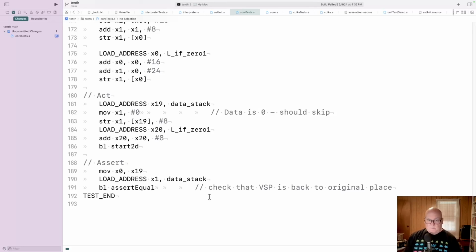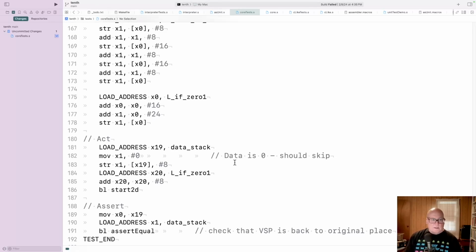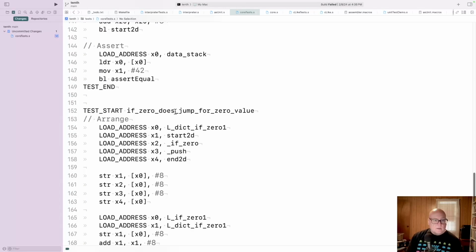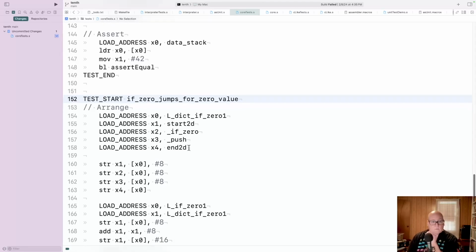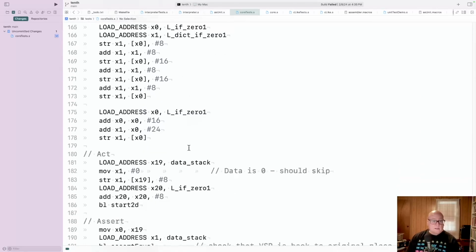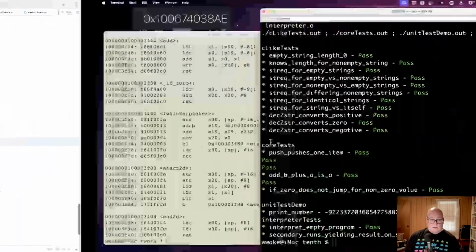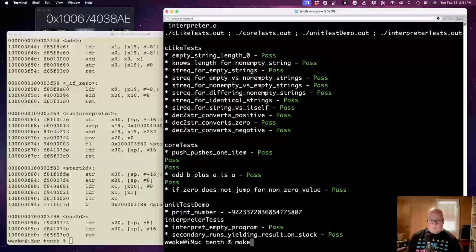Okay. All right. So yeah, these two lines are interesting ones. If zero does jump, well, jumps would be enough. For zero value. Okay, so same code, same setup. Only difference is the value we're testing originally is 0 instead of 1, and then the assertion is the stack is back to normal. And this should fail because we execute the push no matter what.